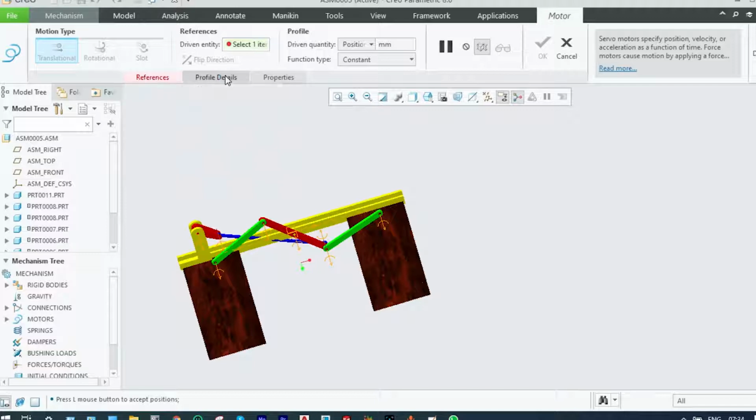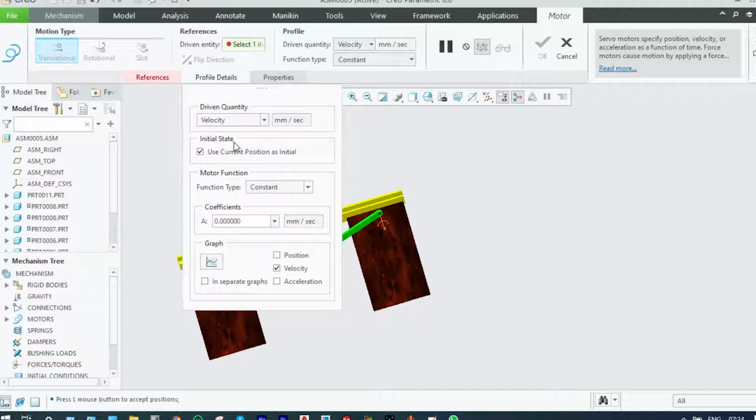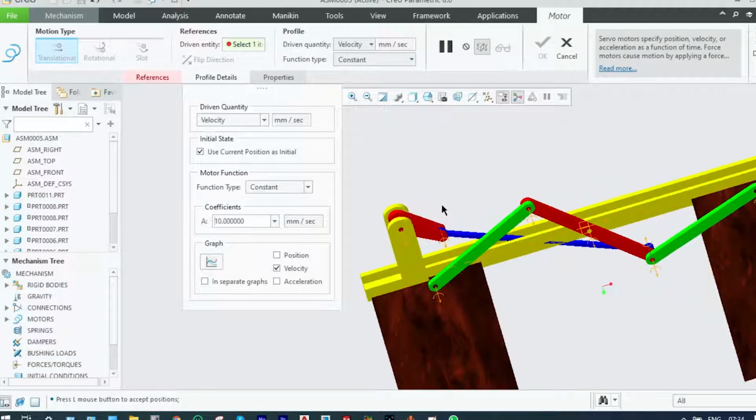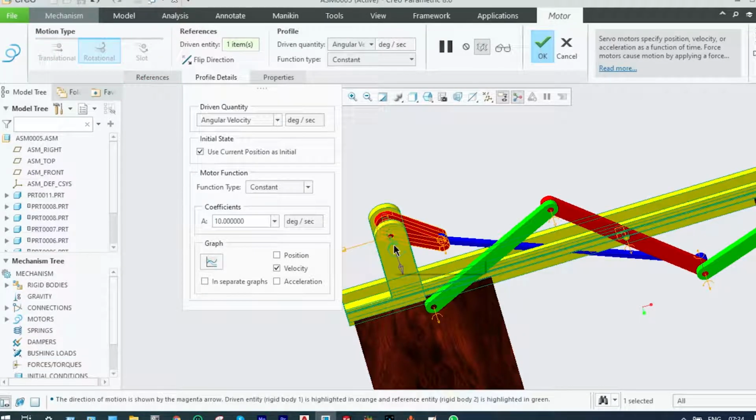Profile details, it will be having some kind of angular velocity with a specific velocity of, let us select 10 degrees per second. Let us select that location of that crank, and here the motor should be applied. The motor will be rotating with an angular velocity of 10 degrees per second. Green check.